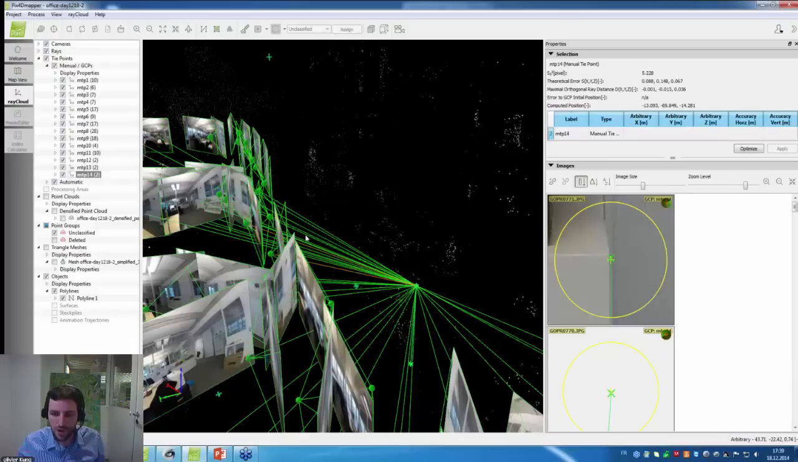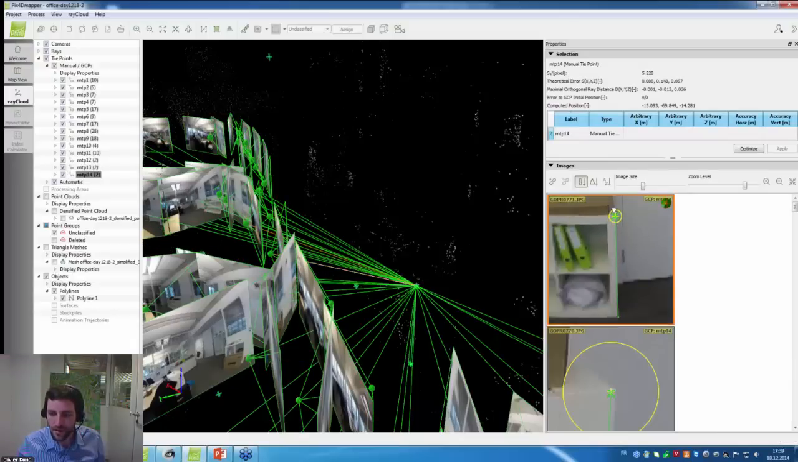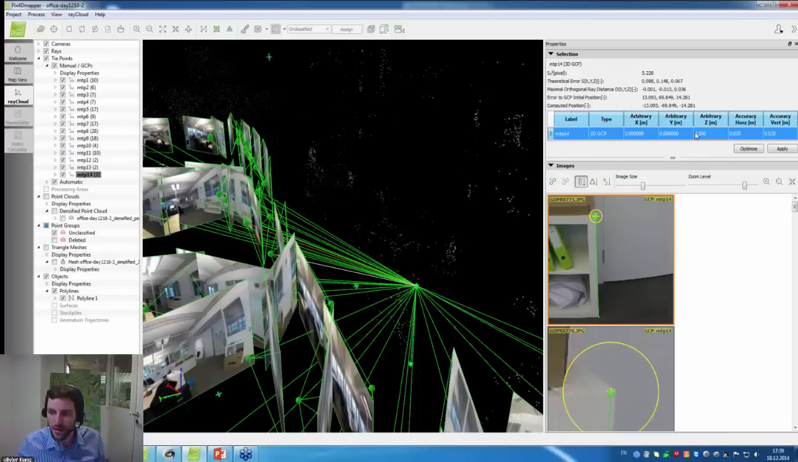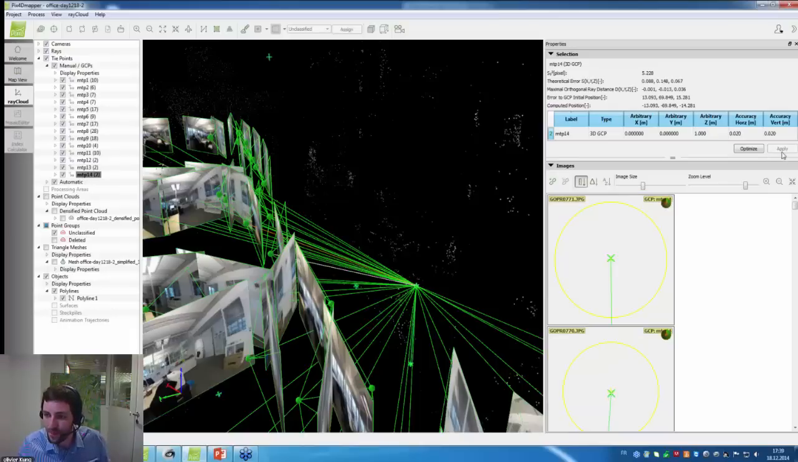Then the one which is on the top of this drawer, I would also switch it to being a 3D GCP and change it from XYZ 0, 0, 0 to 0, 0, and here I would put a value which I know. In that case I measured it just before, which is exactly 1 meter.